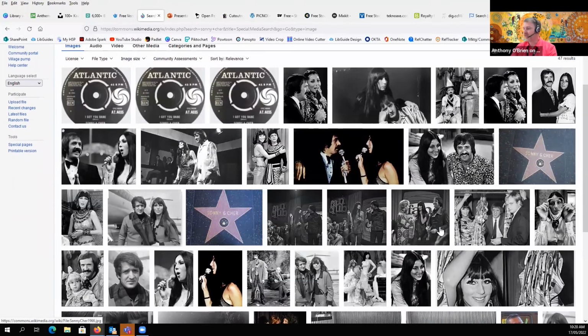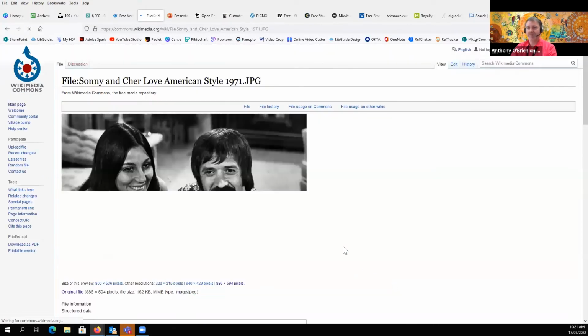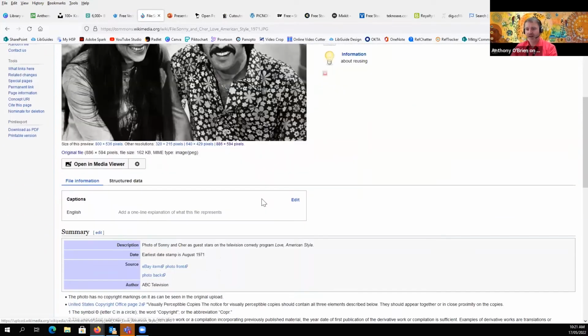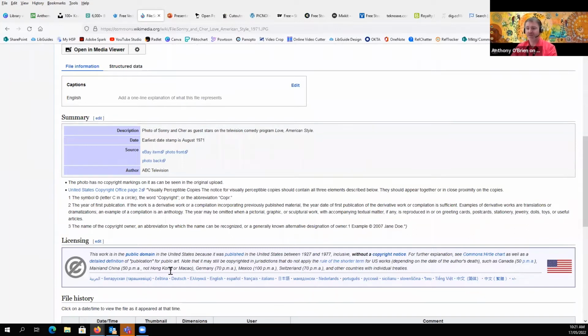But there's lots of photos here that were in black and white. And this one here, I can go and see more details, because I want to be able, say, for example, I wanted to use this in a presentation that was going into YouTube. I can see all this is here. So they include some licensing information, which is great.